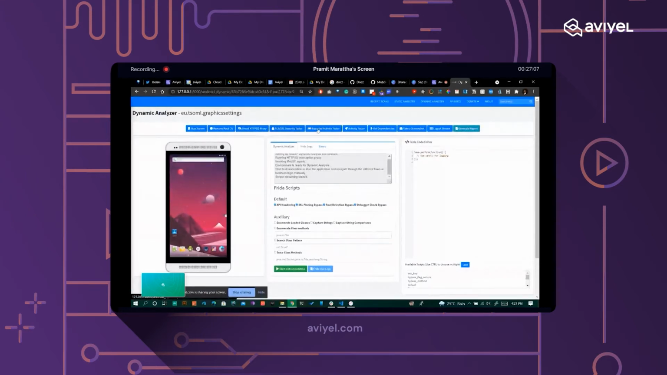And you have the exported activity tester. This feature allows you to dynamically test for exported activities, which helps in the creation of a dynamic proof of concept, or dynamic POC, and the verification of static analysis findings. So this is the activity tester.